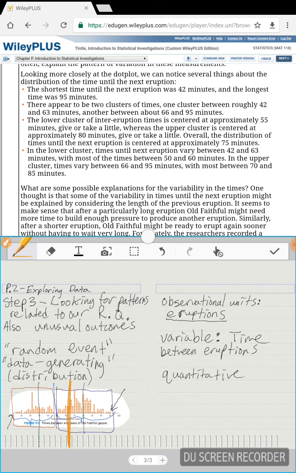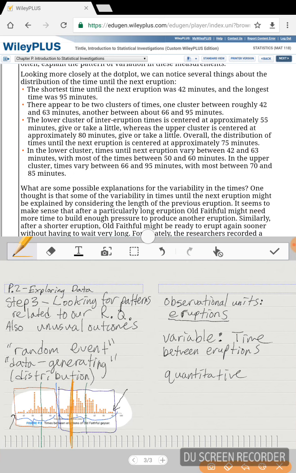They're saying between 50 and 60 minutes there's really most of the data, so that would be in this cluster here, and I think that I would agree with that. It says in the upper cluster, it's between 70 and 85 where most of it is. And yep, I would agree with that. Kind of the chunks of the data go in there. So, you know, I agree with those things.